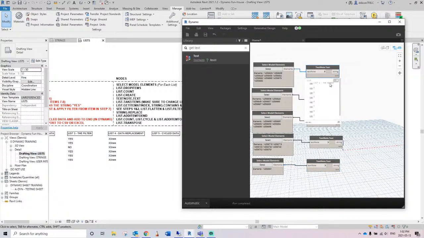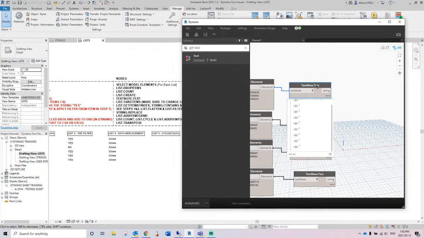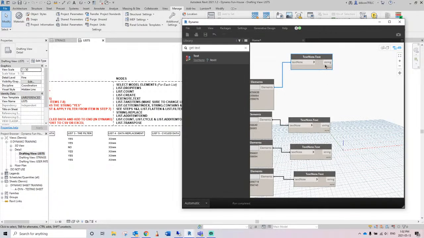Okay, so we have our strings, and you'll notice that I have this set to automatic. The reason being is because I'm not pushing anything back into Revit. I can keep it automatic so that I can see the updated lists happening on the fly. Okay, so let's take this first list that we have. What we've done is we've converted all of this information to strings.